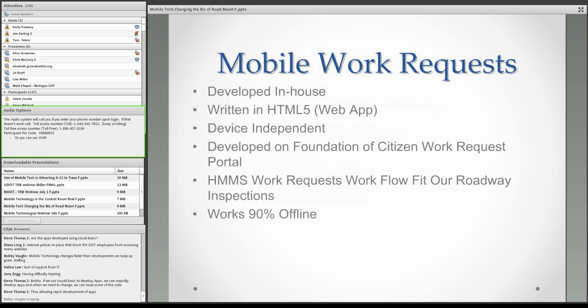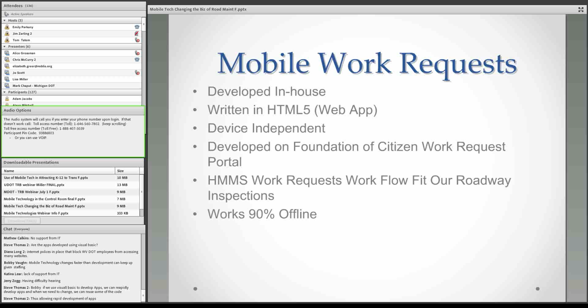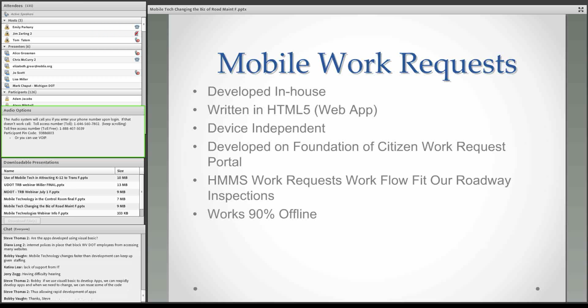Our next project was an adaptation of our citizen work request portal to enter day and nighttime roadway inspections. Our in-house programmers developed a device-independent HTML5 web app that primarily functions in an offline mode to reduce the dependence on a network connection.